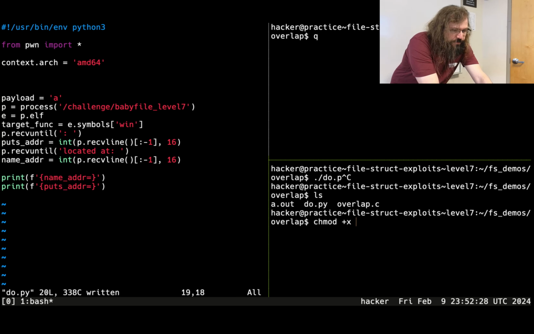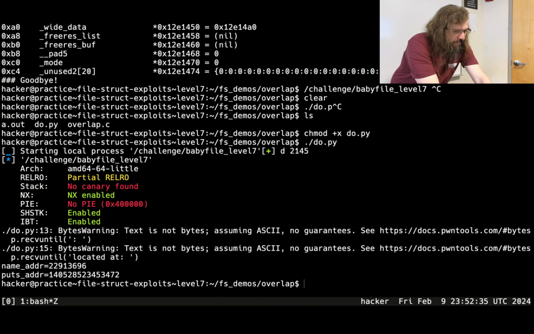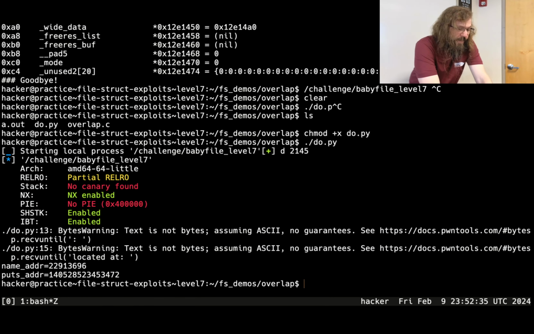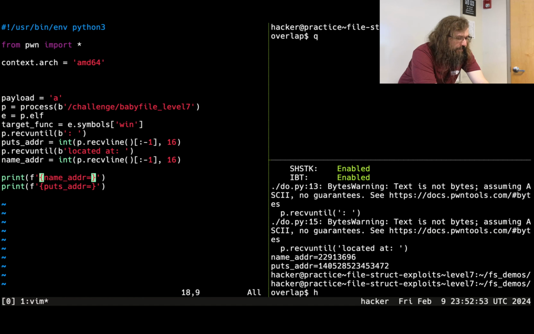But yeah. Okay, chmod plus x do.py, we run it. Look at that, except now that isn't really what I want, because that's just a number and that's not very useful, right? Use the fancy feature, and then it doesn't do what I want. I'm going to put these b's here so that Pwn Tools doesn't complain at me. Instead, let's do it the long way.